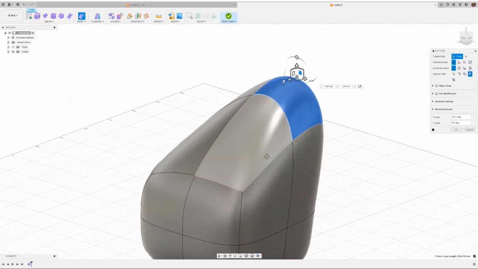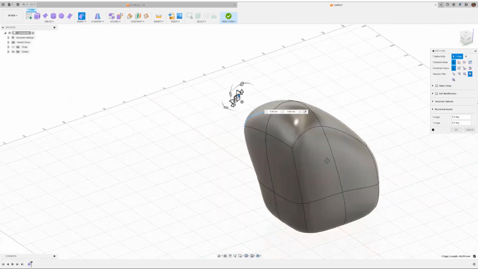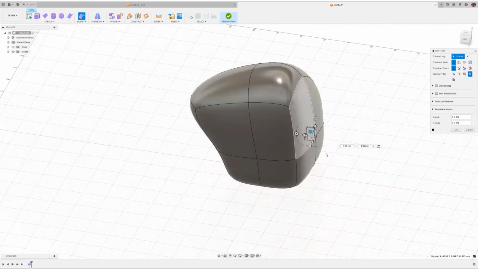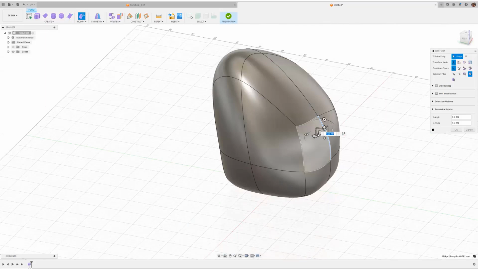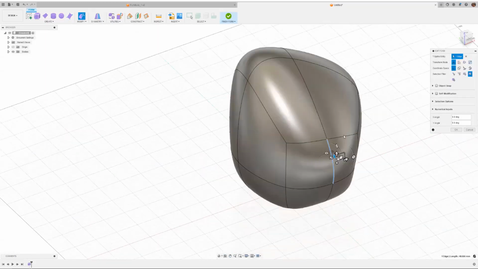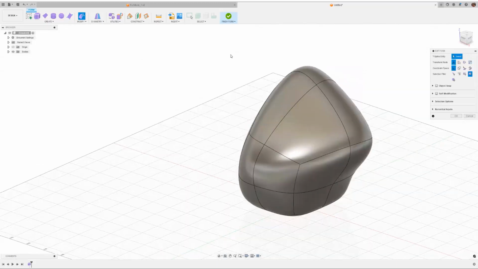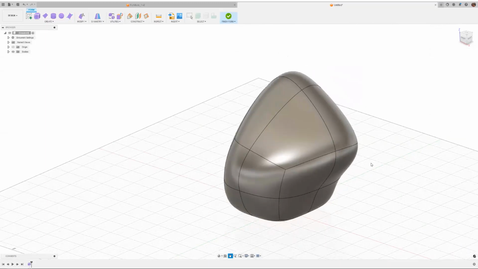So this is the main part of modeling with T-splines. As you can see, I can move vertices, I can move faces, edges, etc. You can do whatever you want, and it is really easy to create this kind of shape with the freeform modeling part of Fusion 360. So this is one part where you can use T-splines.